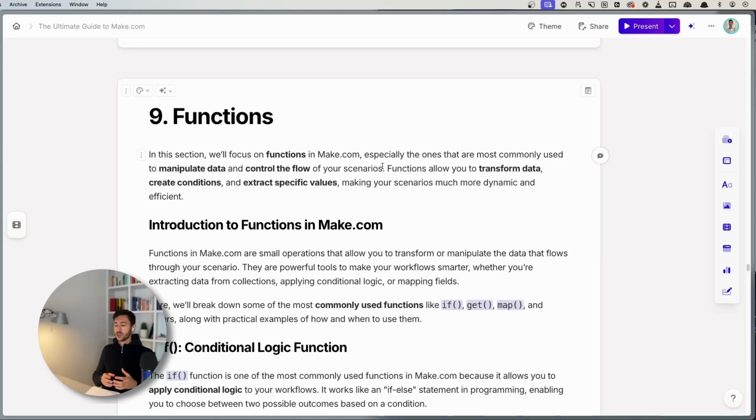Let's look at functions now. Functions are a different way to transform the data, create different conditionals, extract values, and overall make your scenario more dynamic and more efficient. You can use a function instead of using a specific module, for example. In that way, you can also save operations. And let's have a look at the most common functions and how those can actually be used.